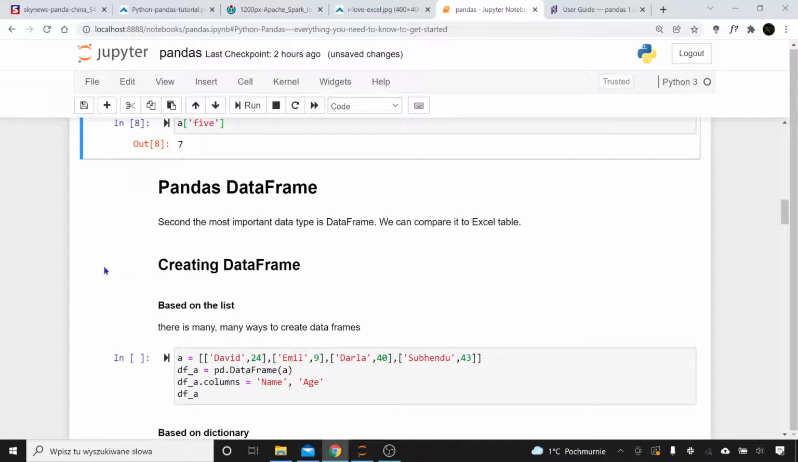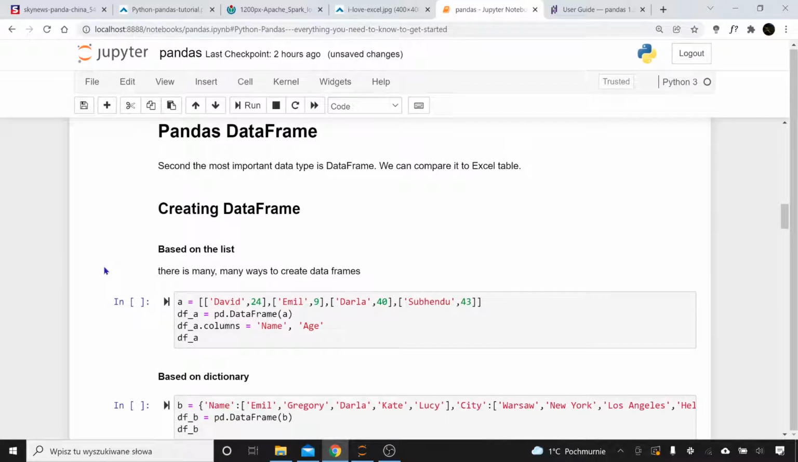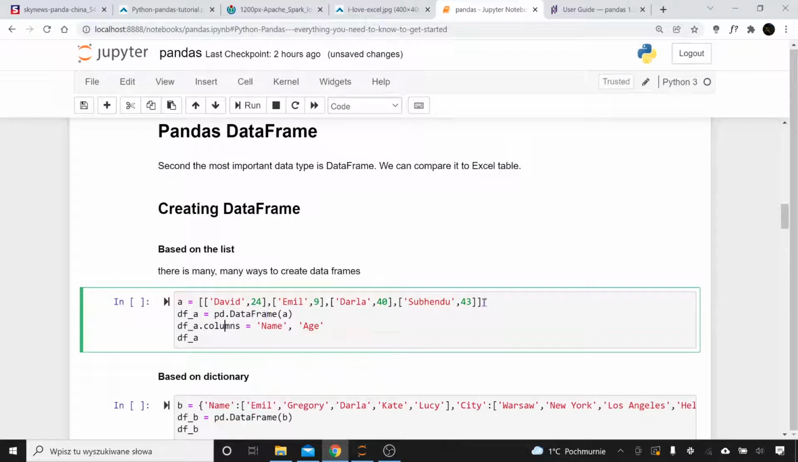Now it's time to talk about the second data type in Pandas, the DataFrame. We can compare the DataFrame to a whole table in Excel. There are a plethora of options to create a DataFrame, and we will go through just some of them. This is the way we can create a DataFrame based on a list. Here is our list with the name and the age of the people, and we use the function DataFrame from the library Pandas, convert our list to a DataFrame, and then we change the names of the columns to be more meaningful, and we display our DataFrame.